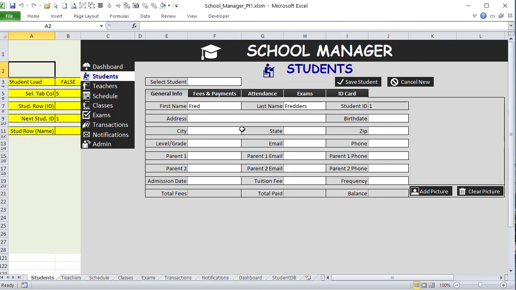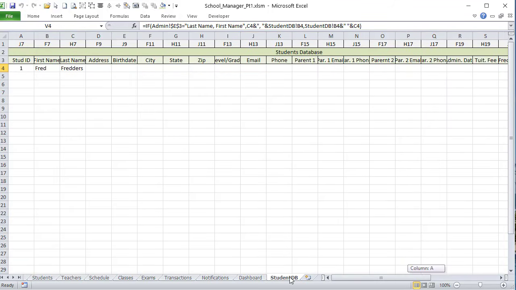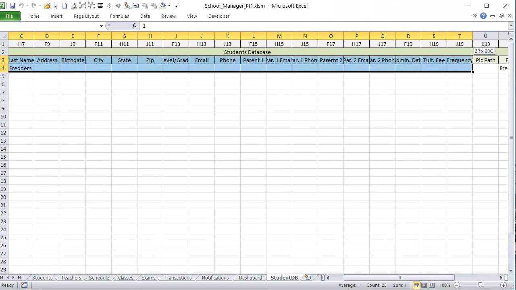Okay, let's take a look at that. So we're going to save it, Fredders, save the student. Let's take a look in the student database. We got the row, we got the full name. Perfect. Okay, I like the way that looks. That looks really good. So we've got all that.